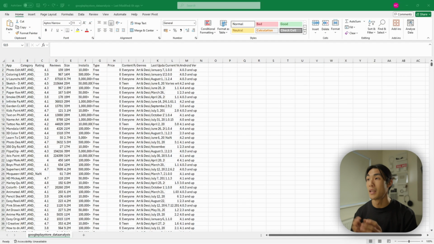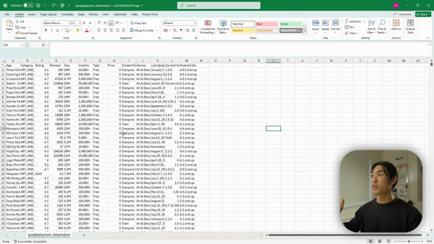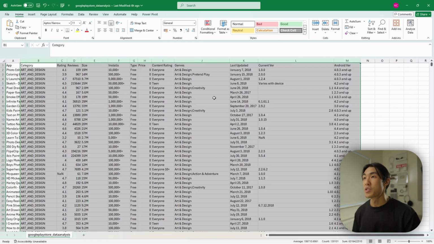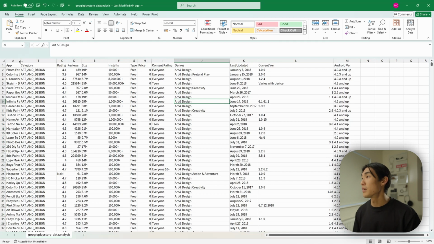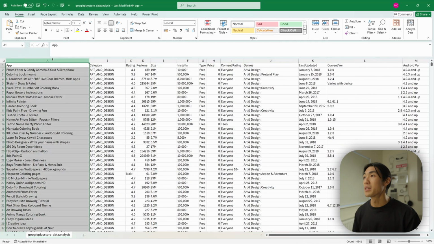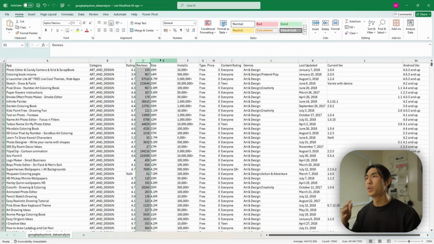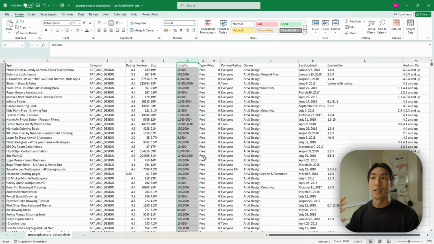So without further ado, let me just jump into the dataset. This dataset is a very simple one. It's from Kaggle and it's on the Google Play Store. So it's just applications, data on various Android applications. Let me just adjust the column widths and here we go. You see the app names in column A, and then you have various columns with various attributes like category, rating, reviews, size, installs, so on and so forth.